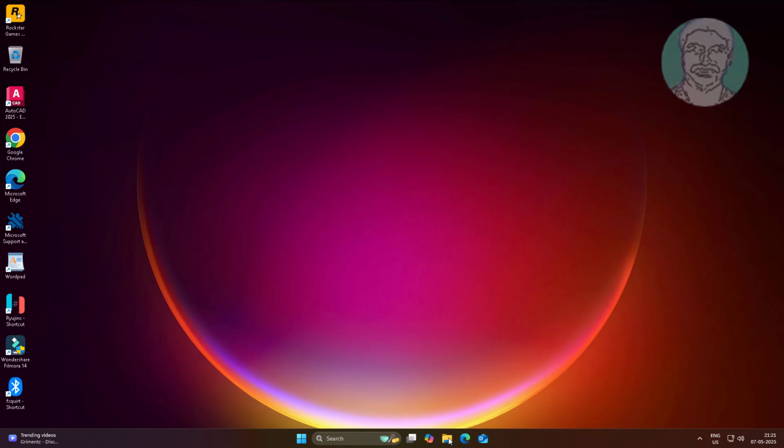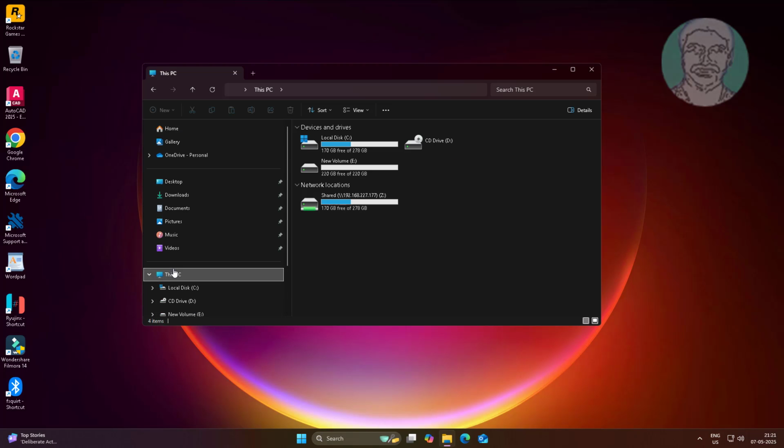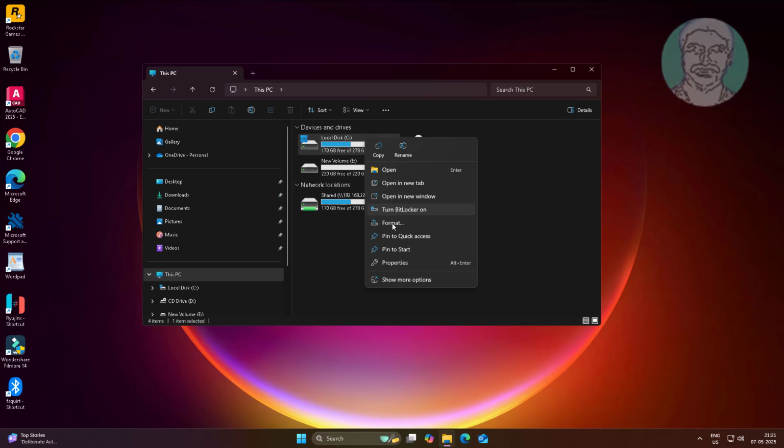Second method: open File Explorer, right-click the C drive, and click Properties.